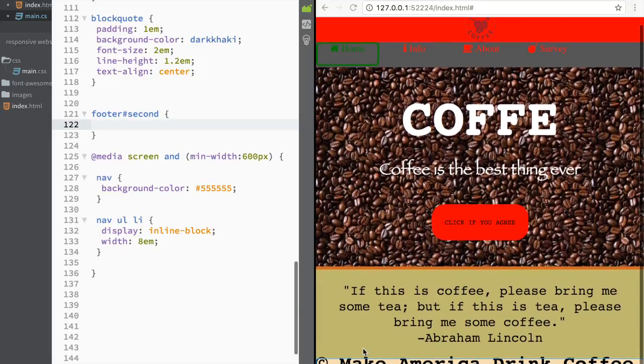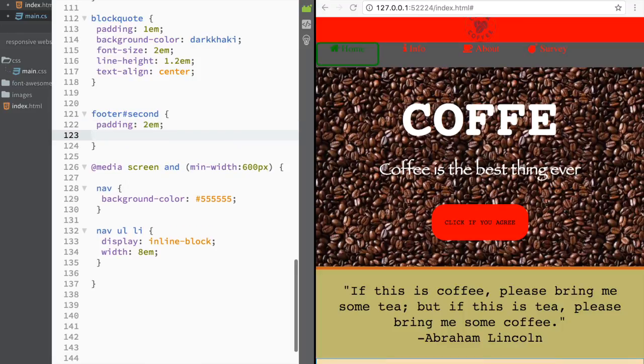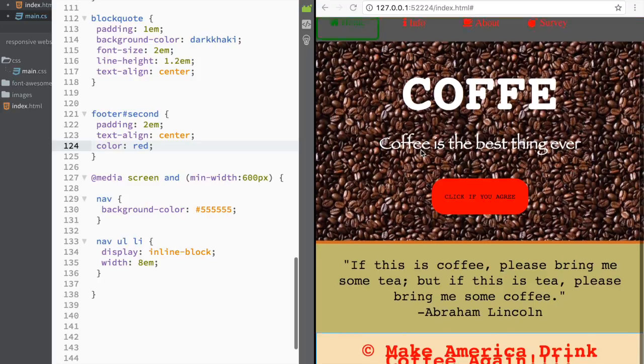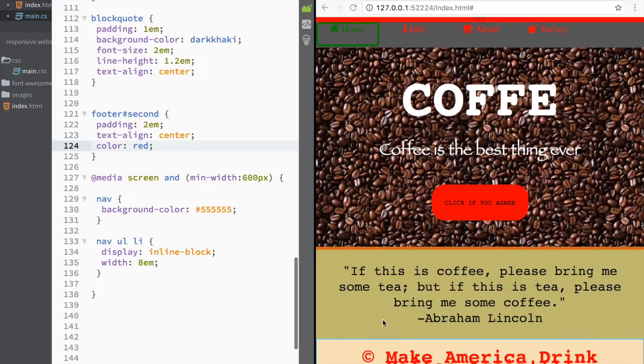And over here we can see that we're going to be working with this footer, and there's going to be a couple of things that we want to add. We're going to say that the padding is going to be 2 EM over here like this. Then we're going to say that text align is going to be center, something like this. Then we're going to say that the color is going to be red, right? So this is going to be our footer, and you can see how it is coming along.